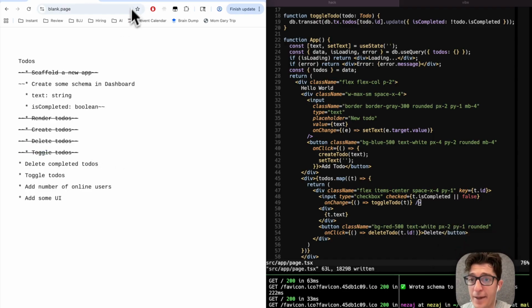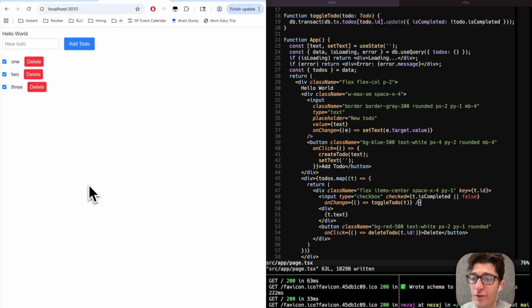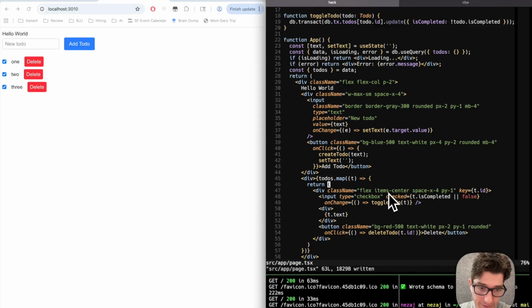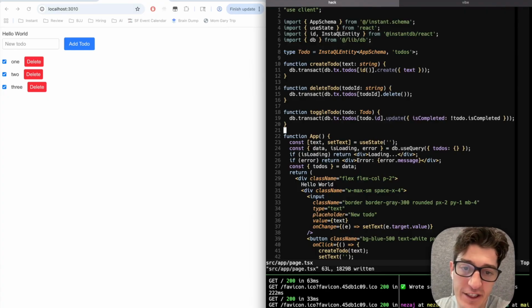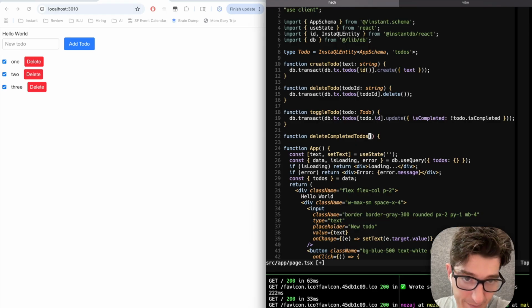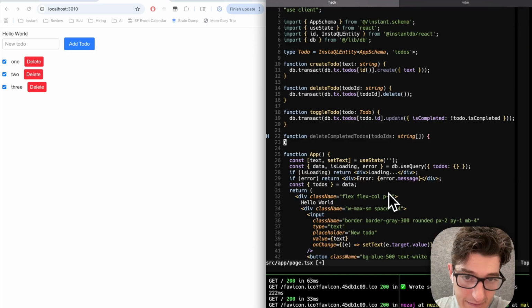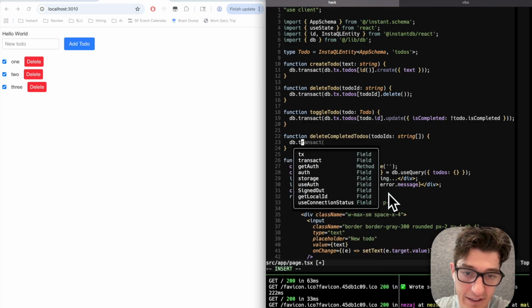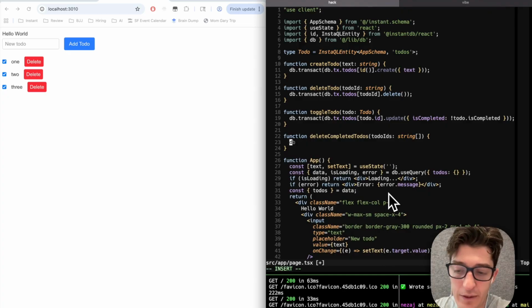All right, now let's add a button that will delete all of our completed to-dos. So here we can add another function. We'll say delete completed to-dos. Perfect. This one, we'll say it's going to take a bunch of to-do IDs. We can just say here to-do IDs. Great. And now we'll say here db.transact. We can even do it like this.